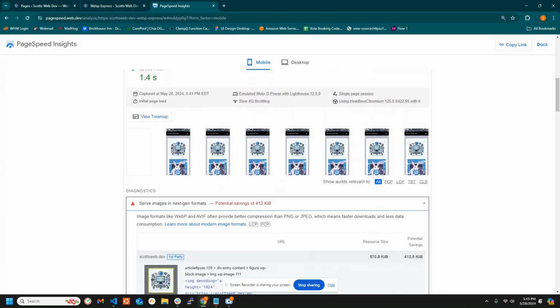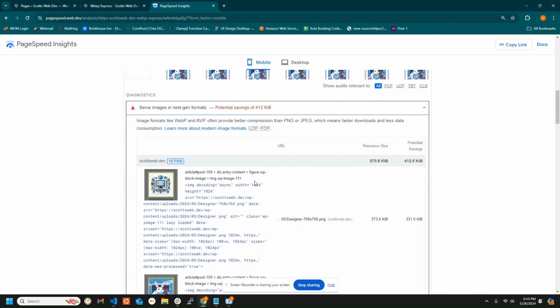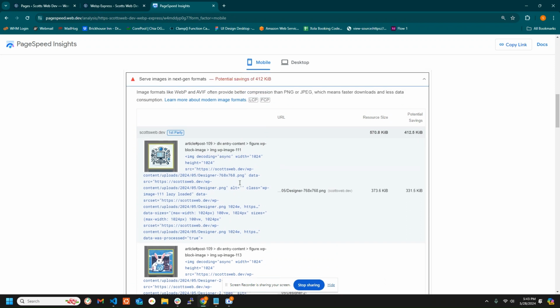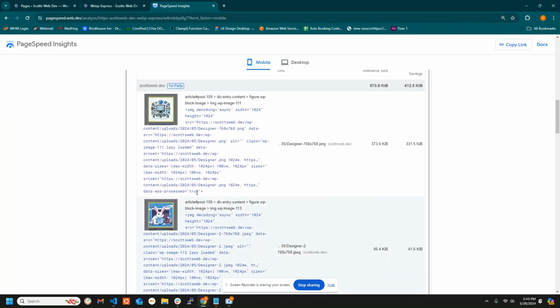I still get a good score of 99 due to the way I'm loading the images in, but depending on how many images you have or how big they are, just converting your images to a next gen format will have a big impact on your page speed score. So I'm going to show you how to do that today using WebP Express.